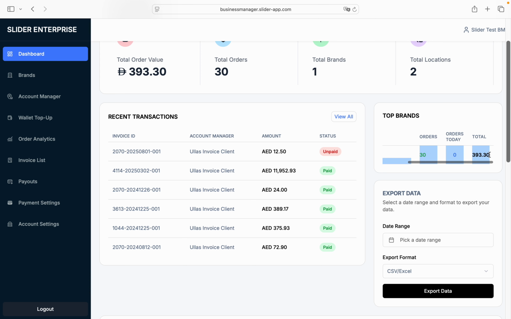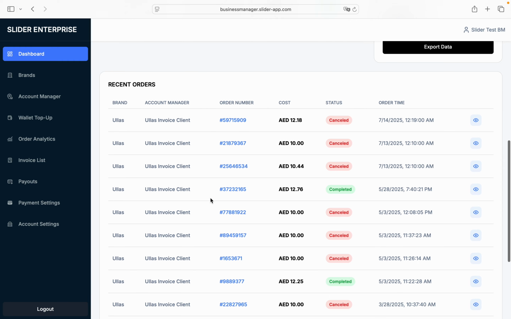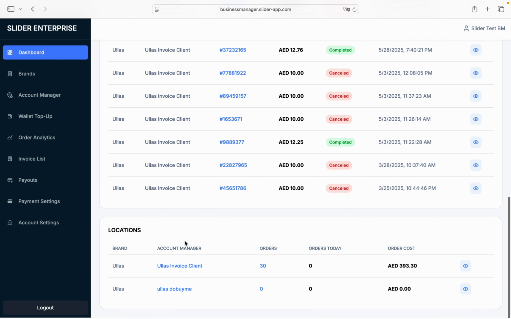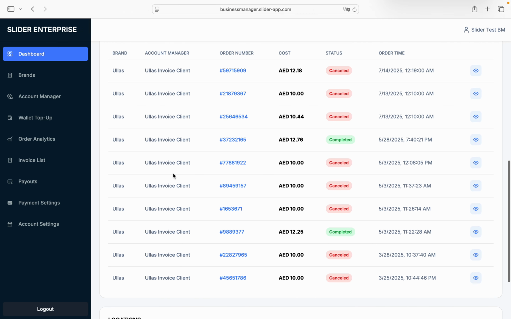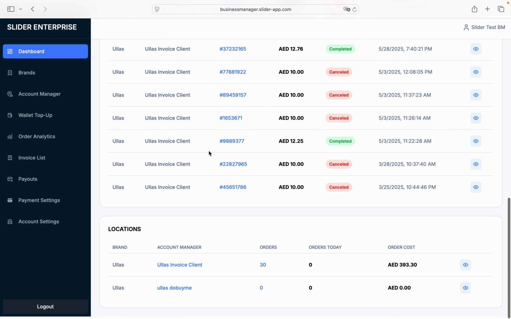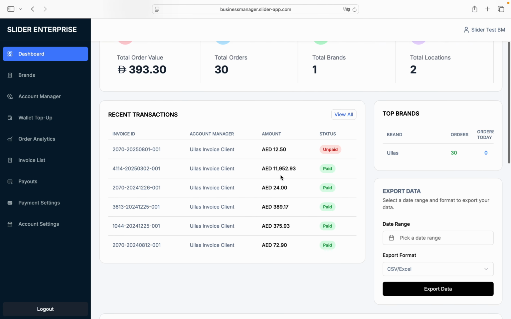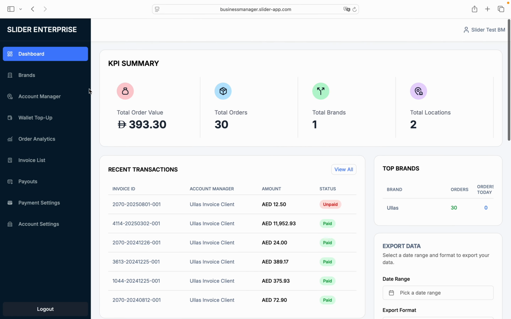You'll be able to see your top brands, how many orders they are doing per day or per month, and so on. And here you see your latest transactions regarding invoicing. You'll be able to see all your recent orders. You'll be able to know the order number and under which brand and under which location exactly these orders were done, and the status of these orders. For example, here you see there's one brand and it has two locations. You clearly see that one location has 30 orders while the other has 0. So this gives you an indication of how well that location is doing in terms of deliveries.